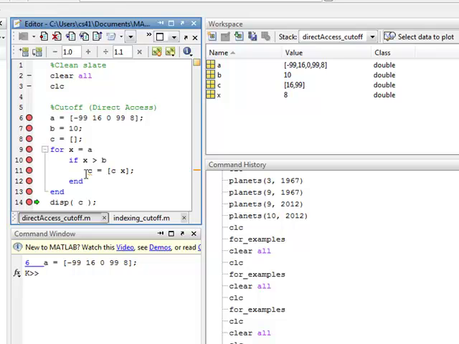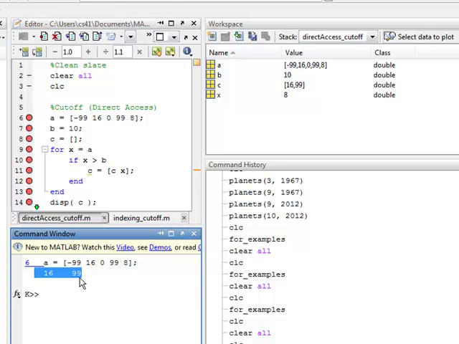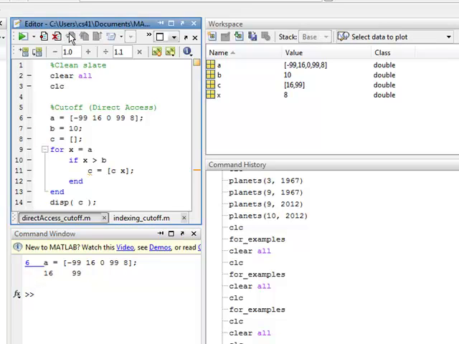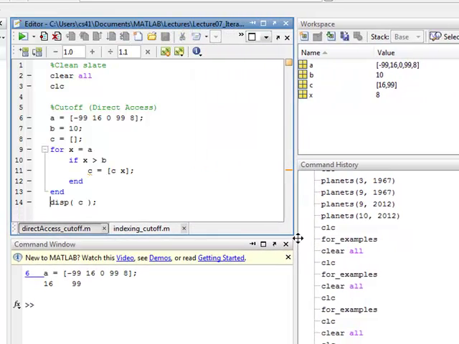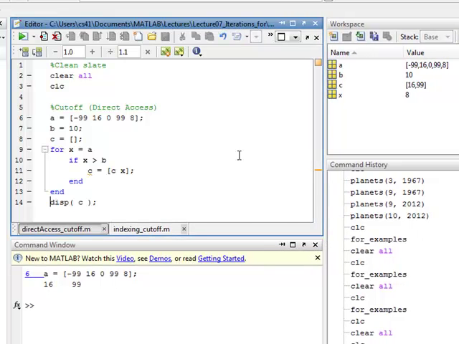And so now I display C, and you see the vector C gets displayed here as 16 and 99. And then I'm done with this script, and so I'm done. So there you go. Let's now expand this a bit and see this side by side with the indexing implementation.